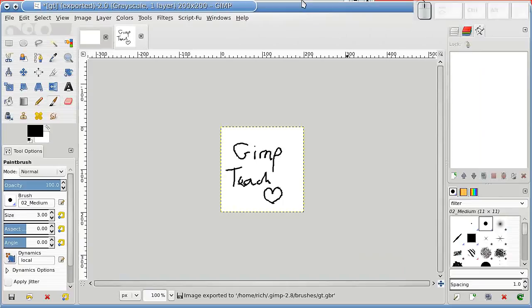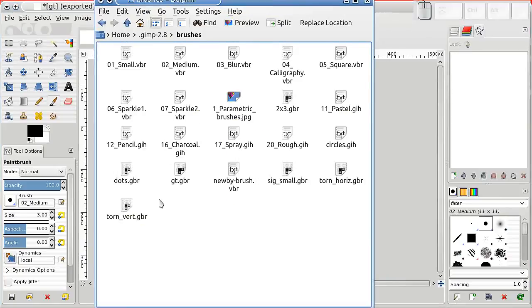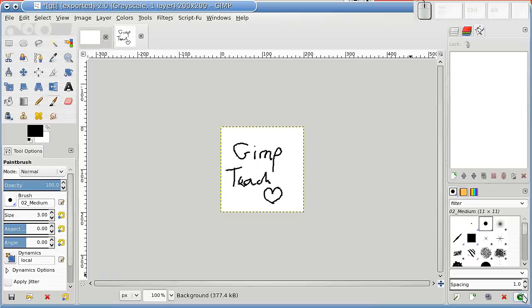Where is it in my brushes? Well, it's certainly in the folder now, because I saved it there. Where is it in my brush dialog though? Well, same as before. I've got to go and use that little green arrow there to refresh the brushes. Click on that, and there it is.